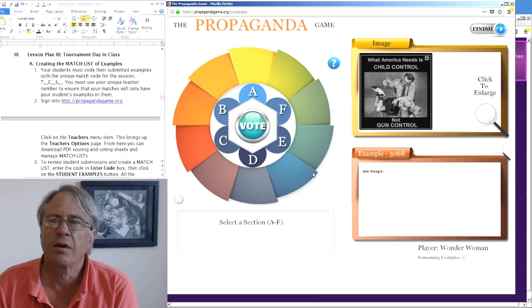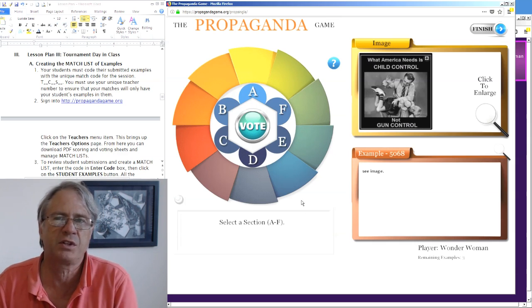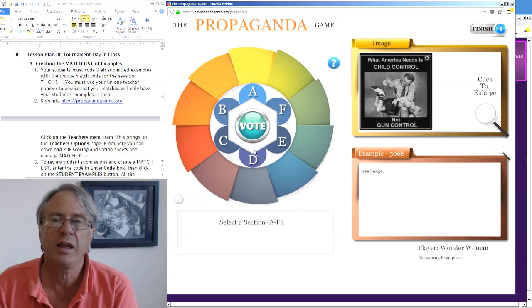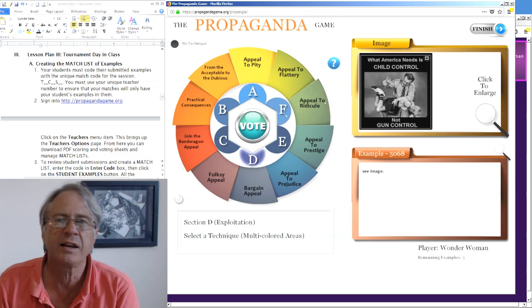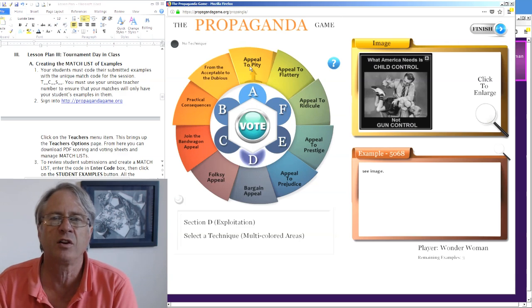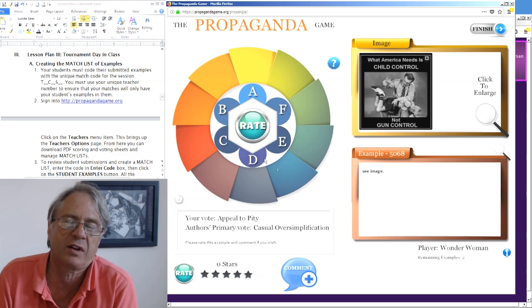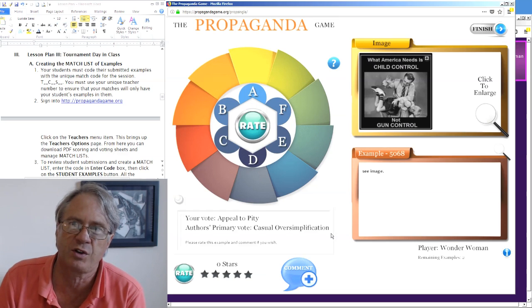So once they make the initial round of voting, and then if there are minority positions, they are argued for, and the second round of voting is done and ready to go, then you as a teacher will vote. And it doesn't matter what technique you pick, because you're just voting online in order to reveal the author's choice. So I'm going to click appeal to pity as a technique. Doesn't matter. The author's choice here is causal oversimplification for this particular example.